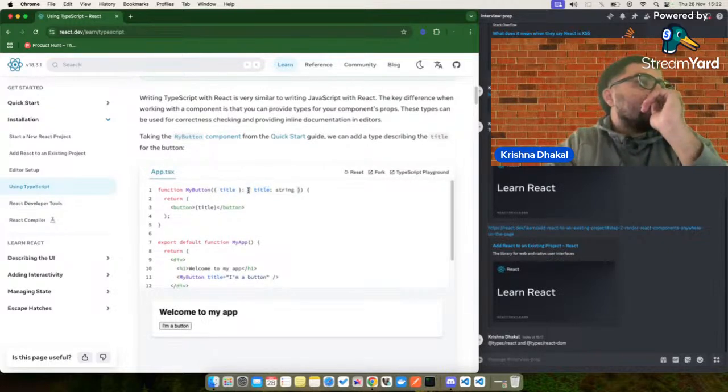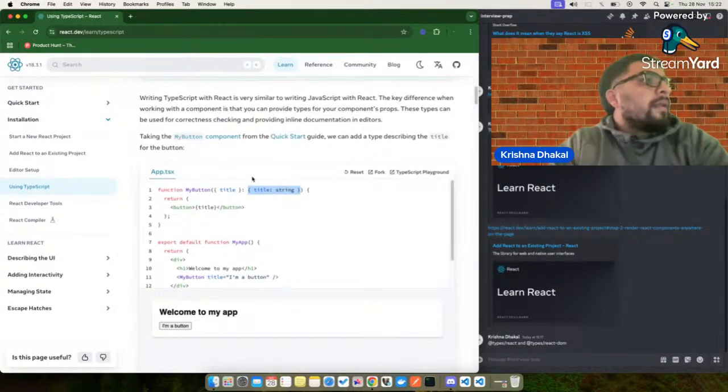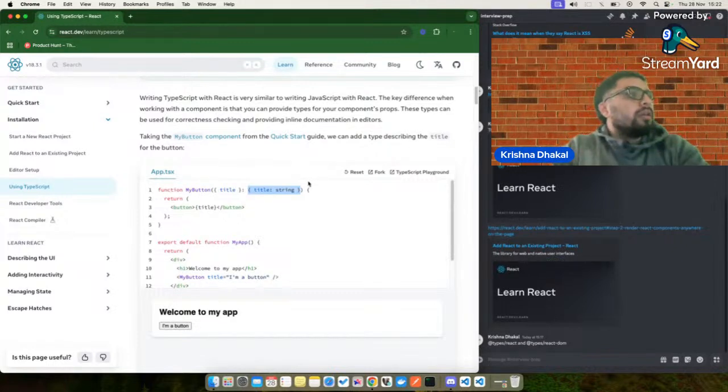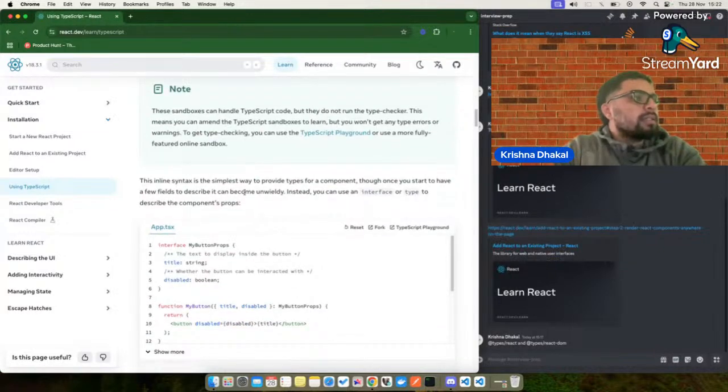Okay, I think this is the type definition here, right? And I think, yeah, in the quick start guide we can type describing the title for the button. And this sandbox can help. The inline syntax is the simplest way to provide types for the component, though once you start to have more fields to describe, it can become unwieldy.